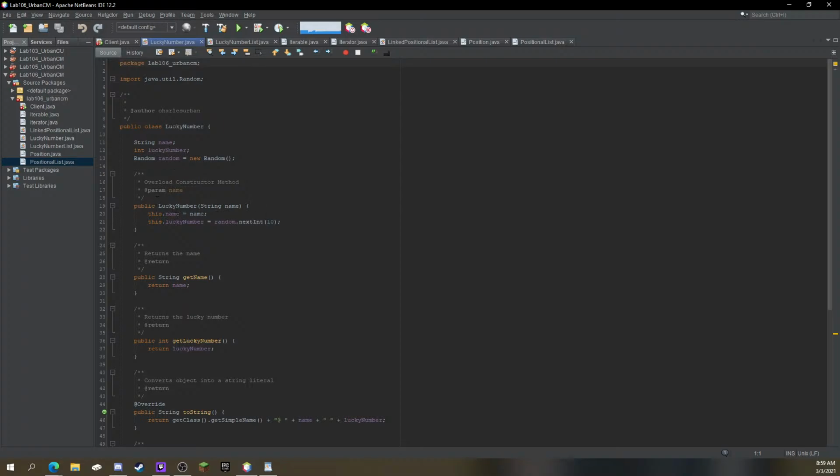Okay, I guess I should explain our object lucky number. Maybe that's where I'm getting it messed up a little bit. So public lucky number, we give it a name and it has that name, right? And then it'll give it a random lucky number from 0 to 9. It does not include 10.